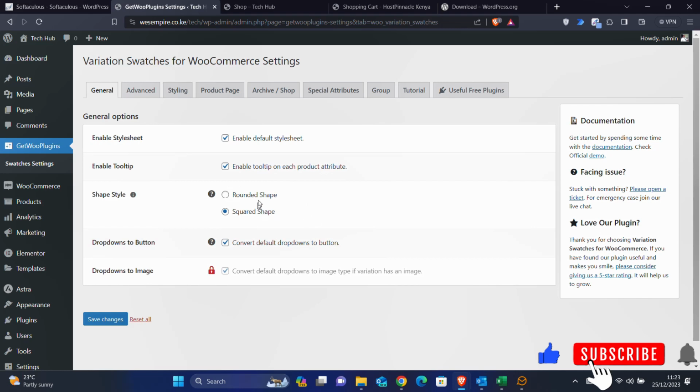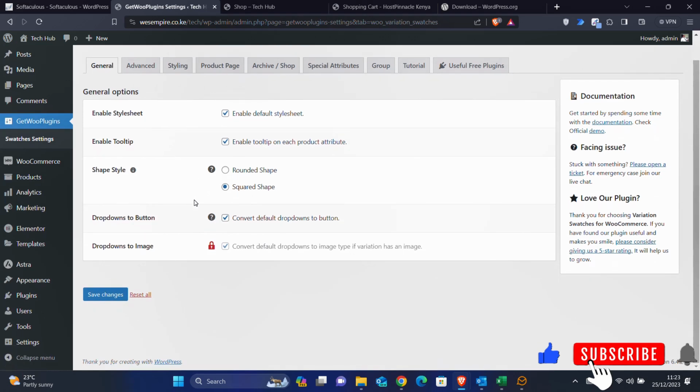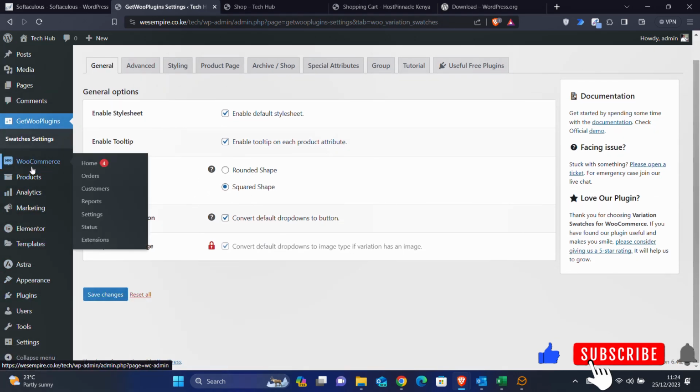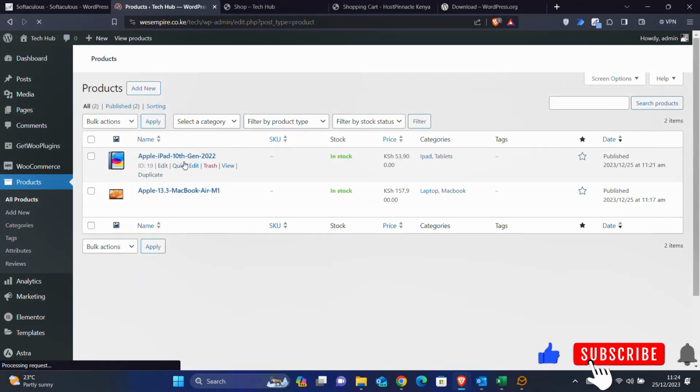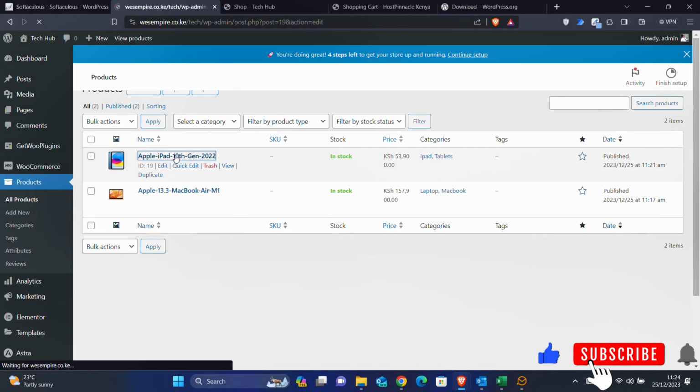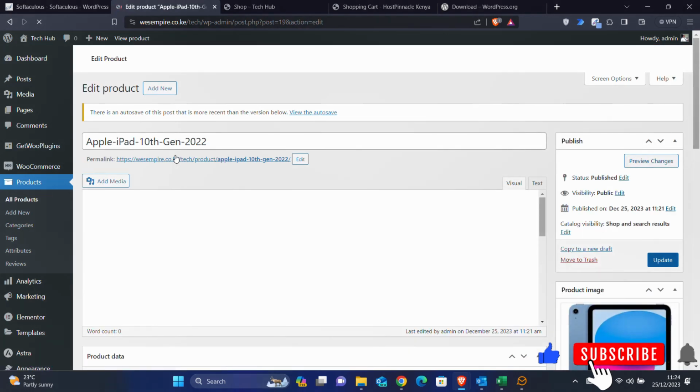Okay, so we're talking about the shape style. It will be square. I don't want it to be square; I want it to be rounded. I'll come back to this so that we'll be able to see how that works. But let me go back to products here, then go to all products, to deal with this iPad. So I'll click on this iPad. I want to edit this because I want to add another variant.